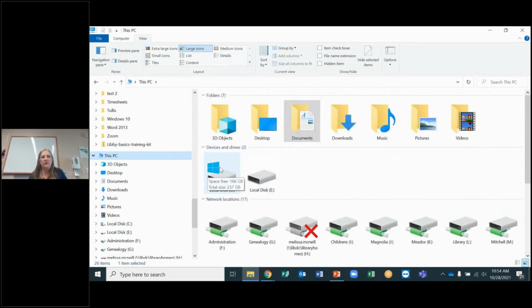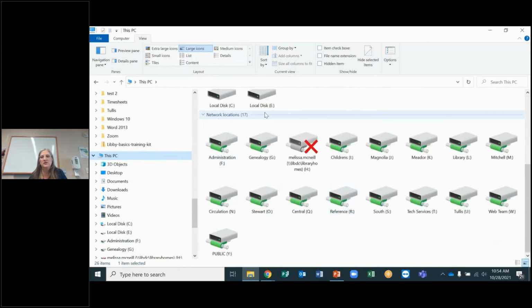So I have the C drive, which is going to be your hard drive on your computer. And then it may say a local disk as well. Sometimes it does, sometimes it doesn't. If you're using our computers here, you're going to see one that says save your files here. And that's the E drive. That's a partitioned off drive that you're allowed to save to. And then sometimes you'll see network drives like we have. These are all of our network drives.